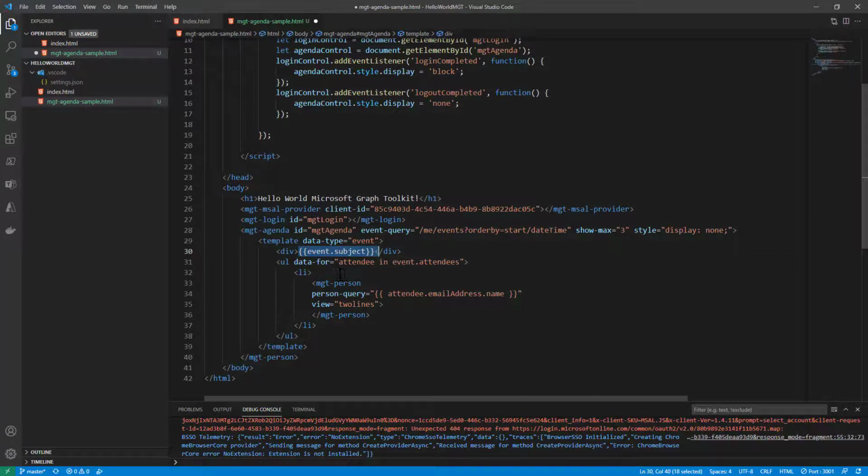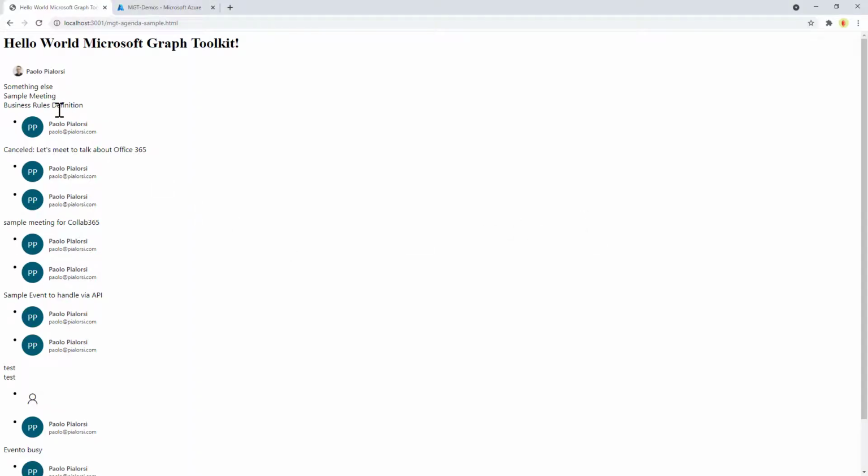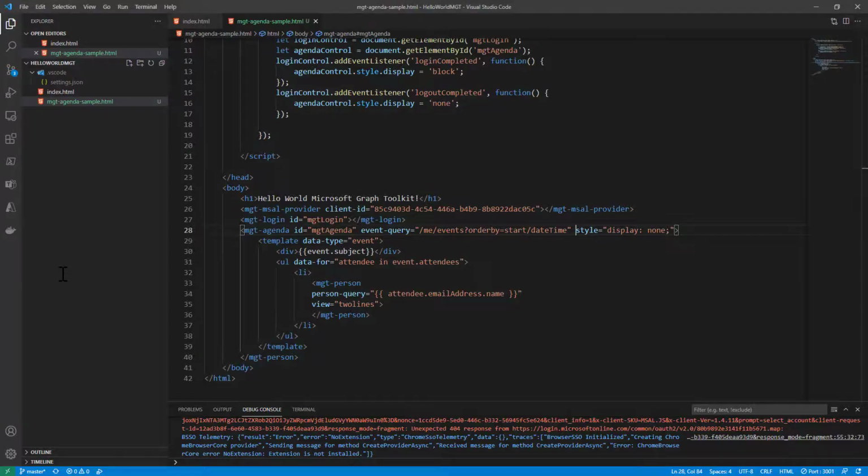Notice the syntax. And then we can go through all of the attendees of the event, and one by one we will simply render in a list the MGT person component to show every single person, every single attendee. So if I save this one and if I go back to the UI, you can see that we can see for all of the events. Actually, let me remove the show max to give you a better understanding of what is happening. So here we can see all of the events with their subject and with the attendees with the person component of MGT to render the attendee. So really powerful and simple to customize and to extend.